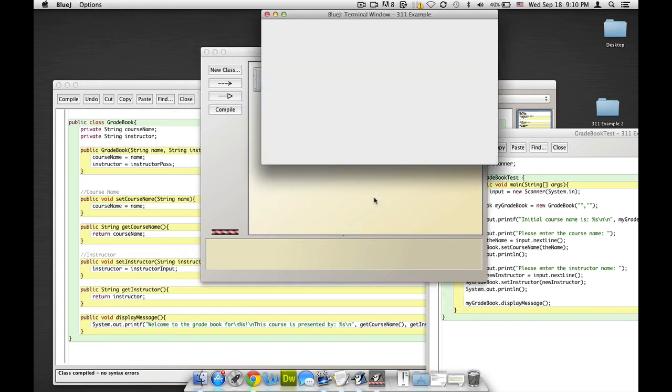So here we're going to run it. We're going to see that our initial course is nothing. We're going to enter our course name. I'll say photography. And then Mr. G for the instructor. And now it says welcome to Gradebook Photography, and this course is presented by Mr. G. So it's all working good.